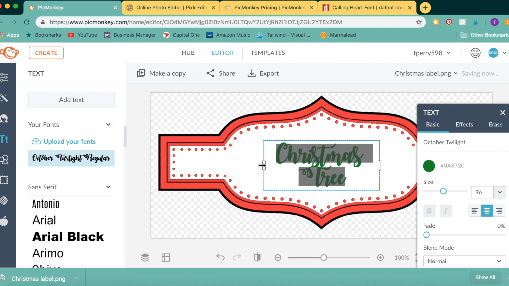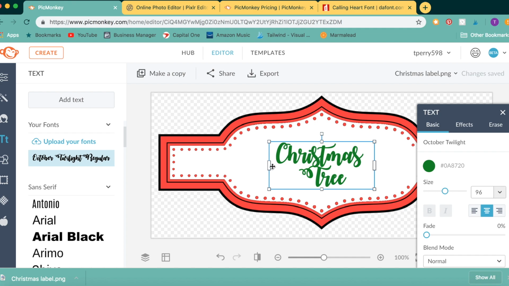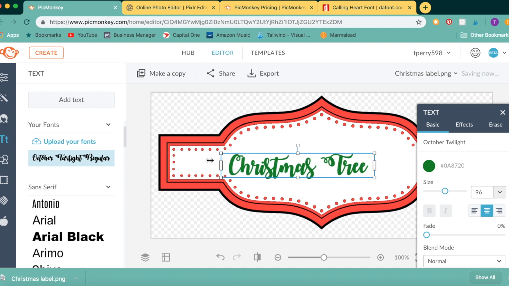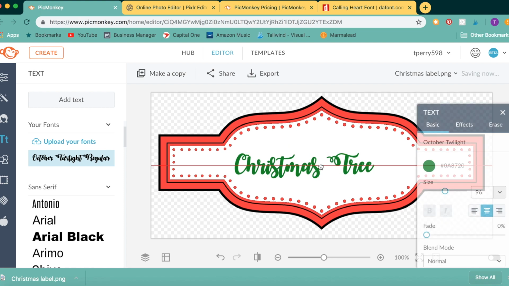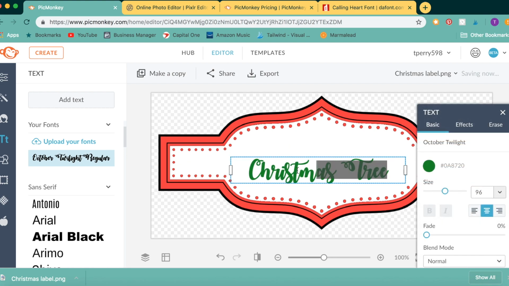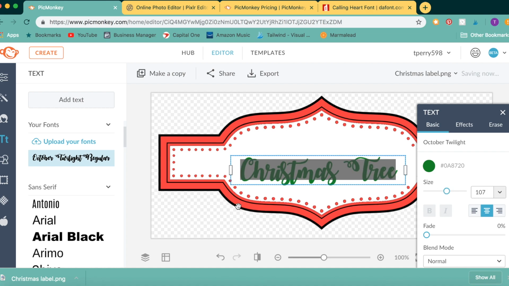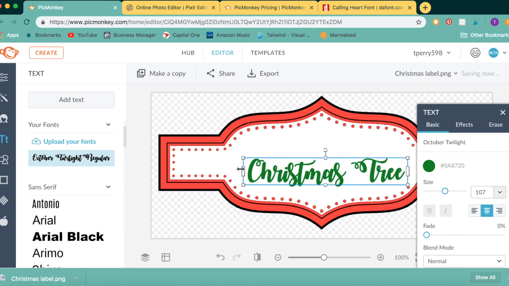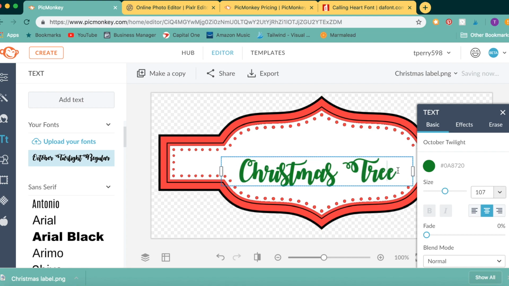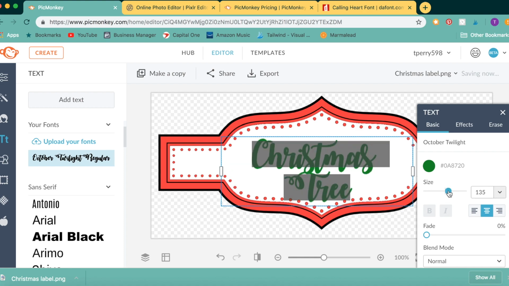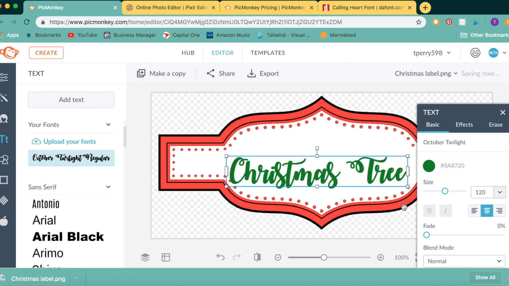And then, you see how this is on 2 lines. I want to make it on 1 line so I have room for my logo. So I'm going to just open up this font box, and it should transition that to 1 line. So from here, I kind of want to make it even bigger to take up more space on the label. So just play with it until you get what you want. Okay, so I think this is good.